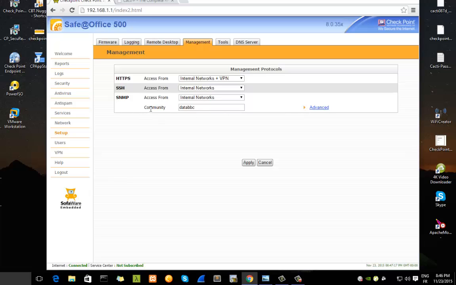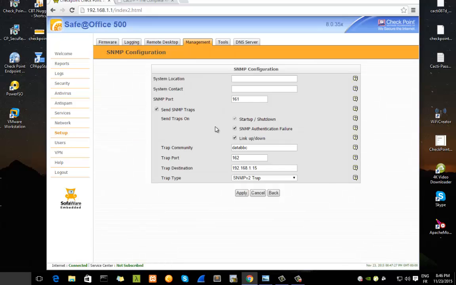It's very easy actually. All you have to do is name a community. We go to advanced. The most important thing is to rename or make your own community. You can call it whatever you want. Here I call it data PPC, but you can call it whatever you want. Another important thing is also the trap destination. The trap destination is the server who will be monitoring our firewall. And here, which version of SNMP we will be using. You can choose version 1 or version 2. Version 2 is really common, so we're going to choose it.